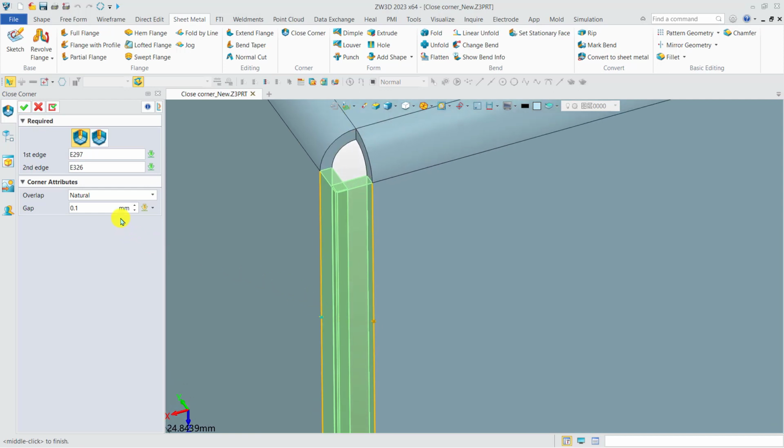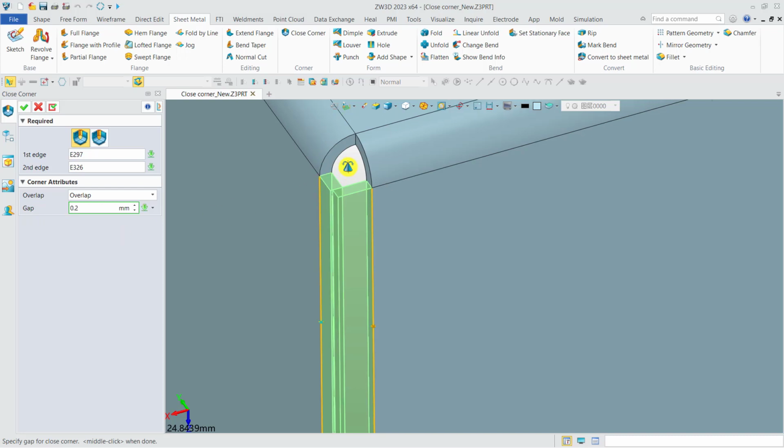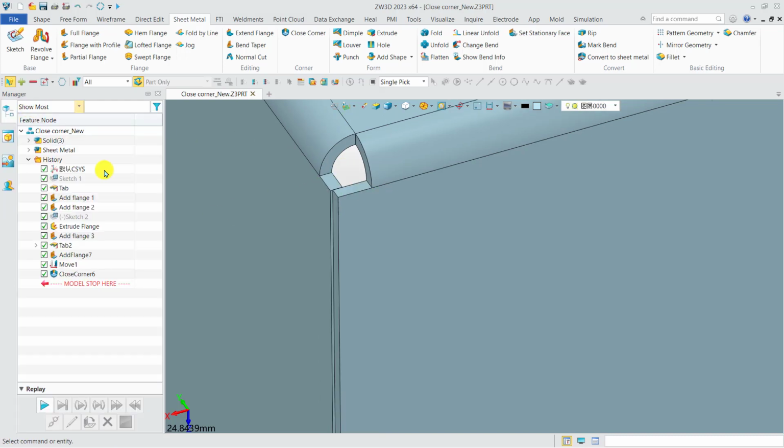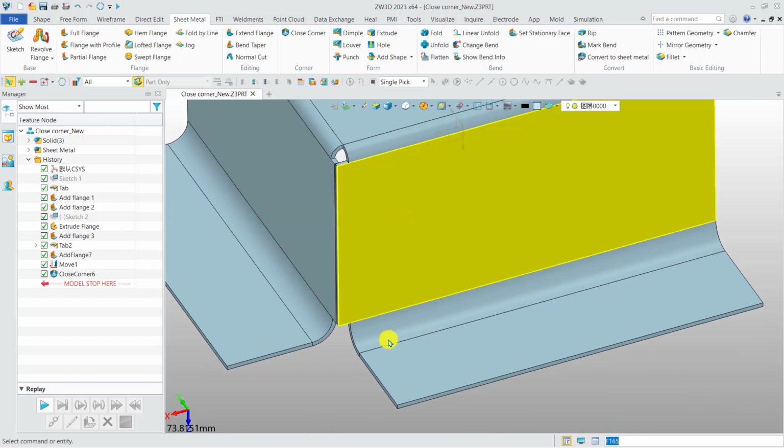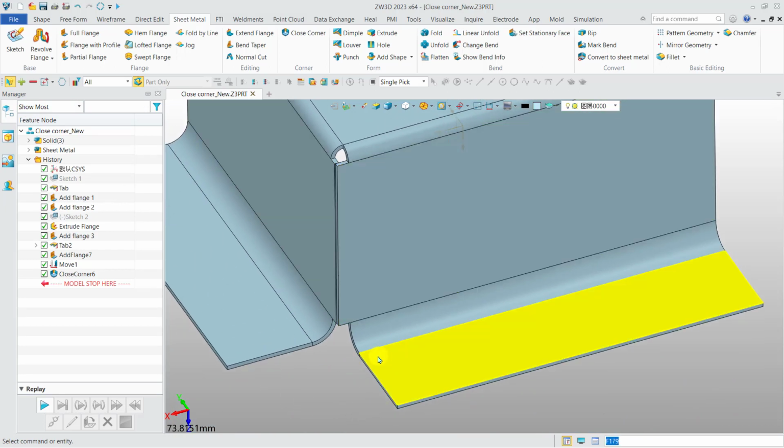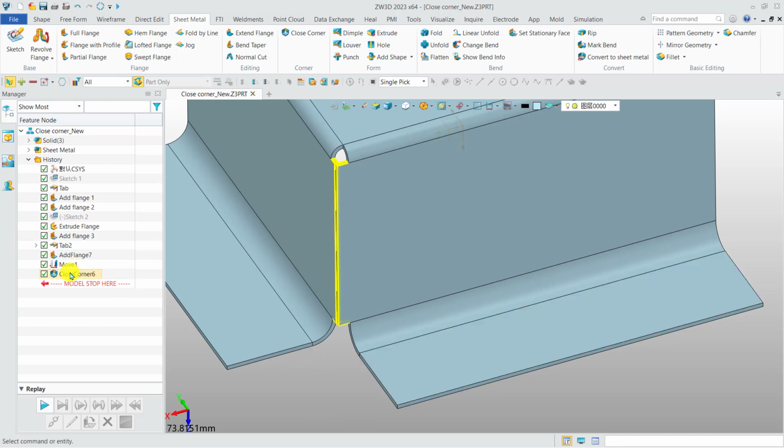And also you can set the overlap type: neutral, underlap, or overlap. And also the gap can be customized. Okay, we set it to 0.2. Okay, now this is the result. But you can see it will only close the web, but not the other bends and the other webs.